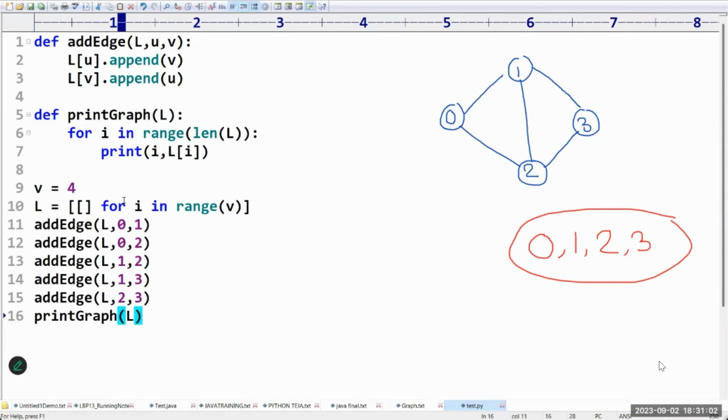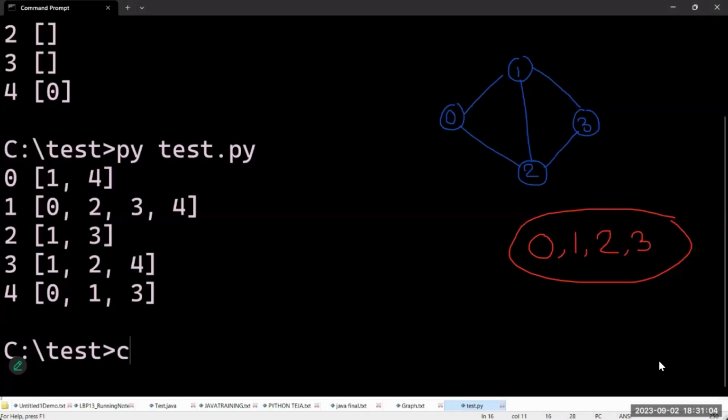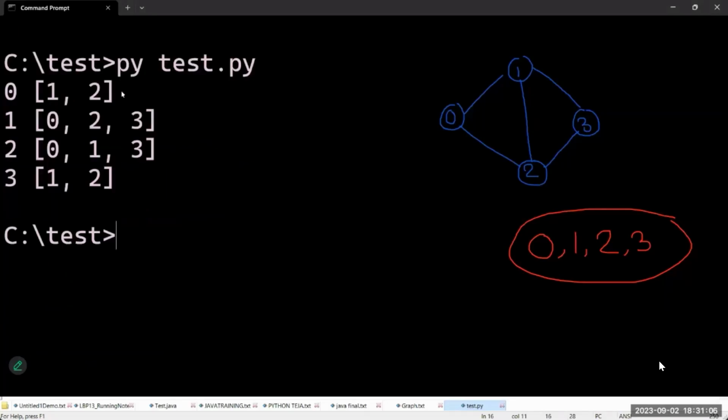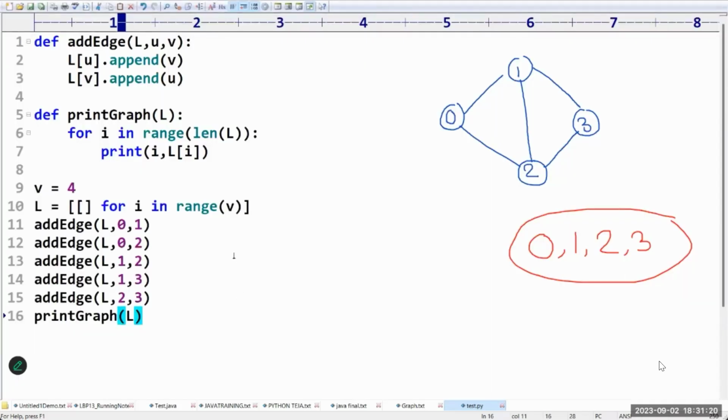Now let us execute. Just print the graph and check what will happen here. So the 0th node is connected to 1 and 2, correct? Yes. Node 1 is connected to 0, 2, 3. Yes. Node 2 is connected to 0, 1, 3. Yes. Node 3 is connected to 1, 2. Right. So now for this we have to implement which one?